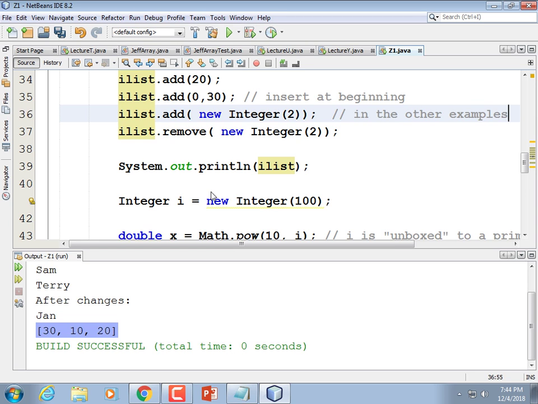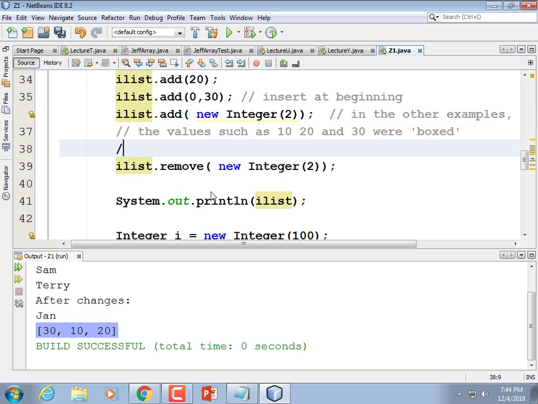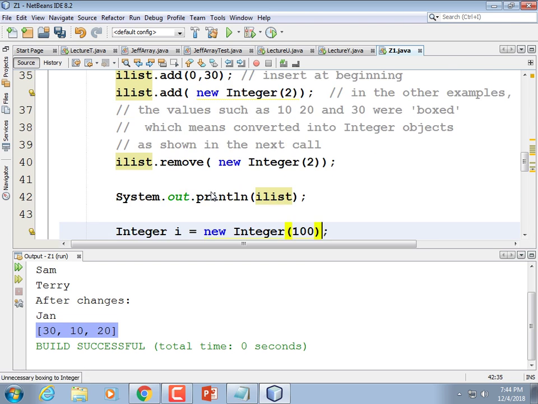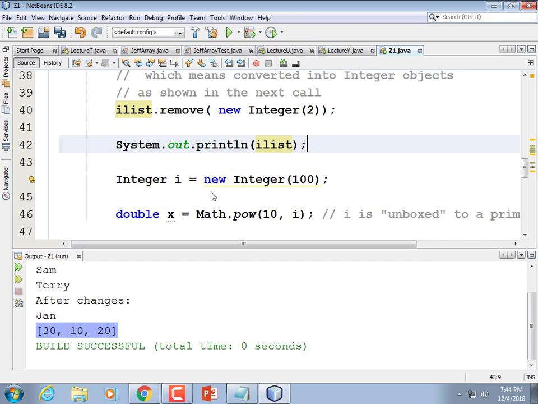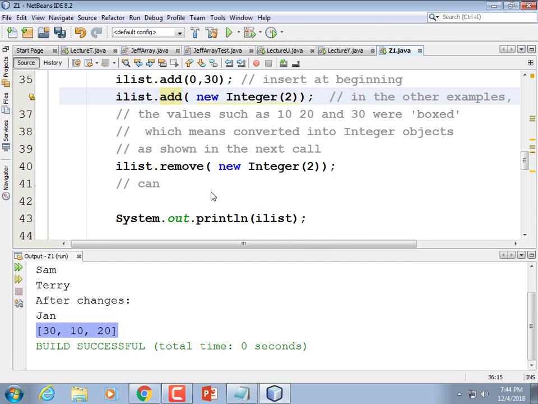In the other examples, the values such as 10, 20, and 30 were boxed, which means converted into integer objects, as shown in the next call. And then here I'm going to say, in a prior call.